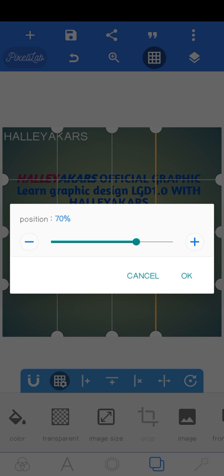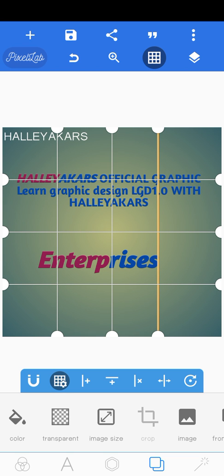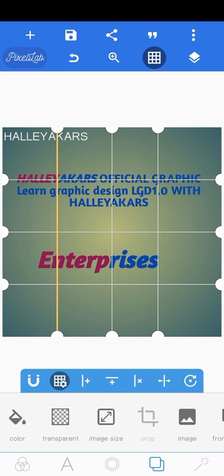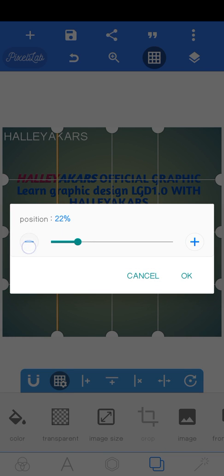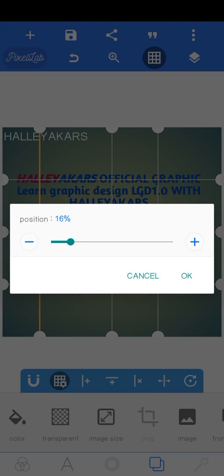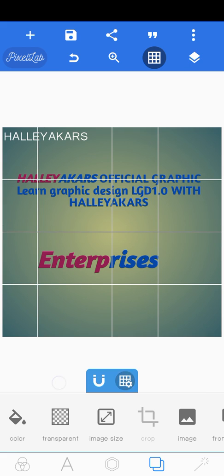It wants to be after the S. See, it's after the S now. Have you seen it? This one now, I want to move this. I will put it here. Reduce it. Feel it is perfect now.